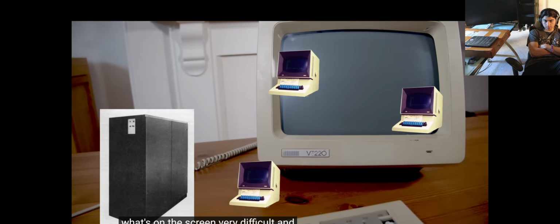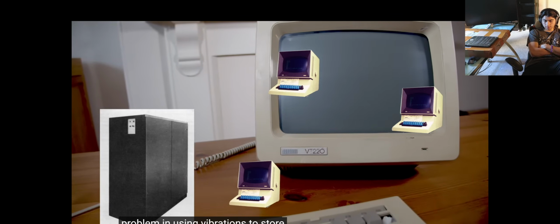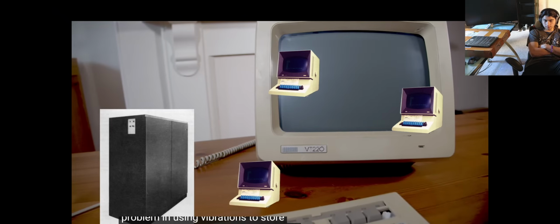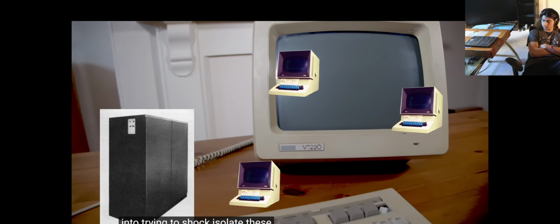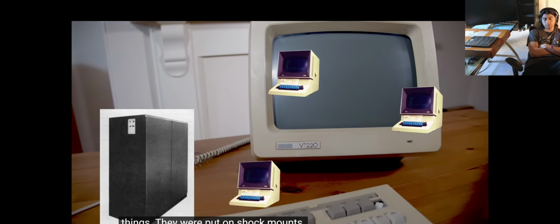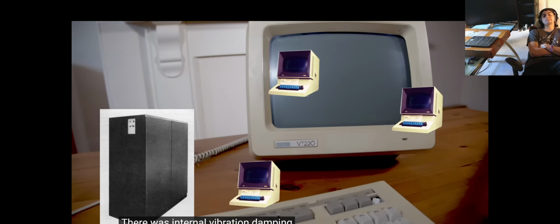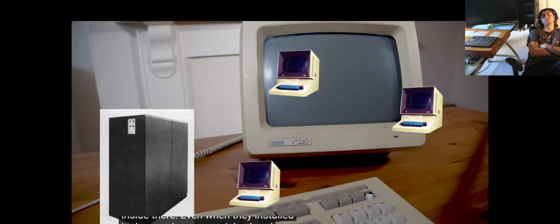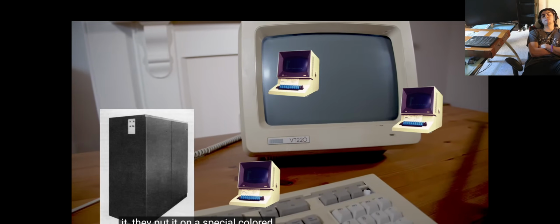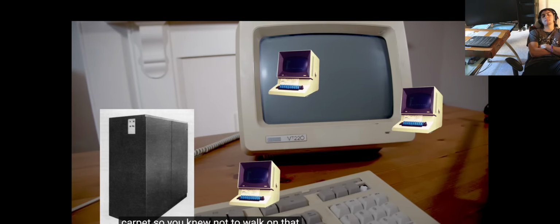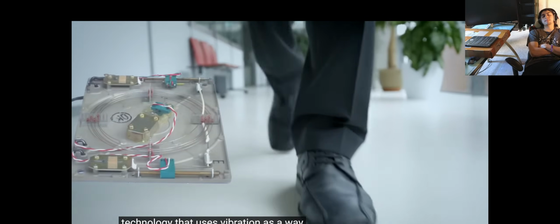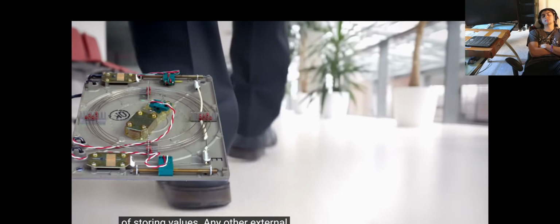And then there's the inherent problem in using vibrations to store data. Now, IBM put some proper effort into trying to shock isolate these things. They were put on shock mounts, there was internal vibration damping inside there. Even when they installed it, they put it on a special coloured carpet so you knew not to walk on that bit of the room. But people did. And that's the core problem with any technology that uses vibration as a way of storing values. Any other external vibrations change those values.